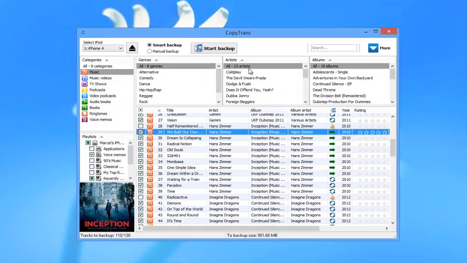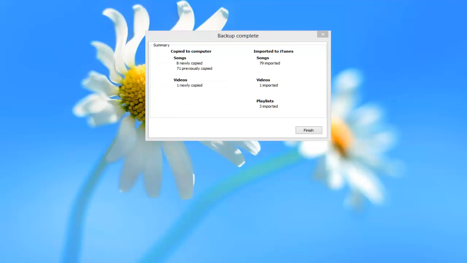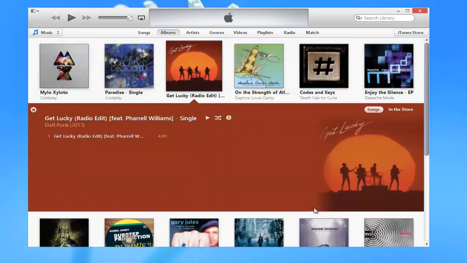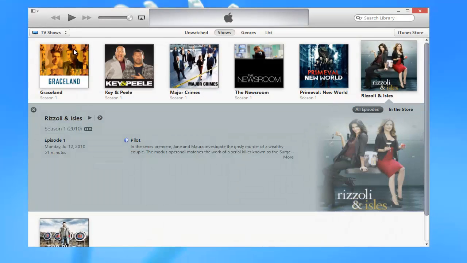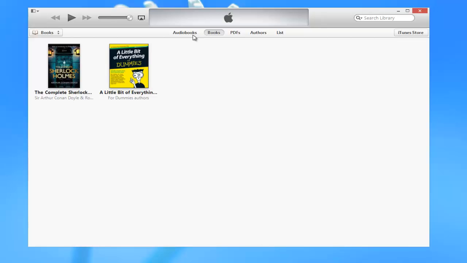When you are ready to begin the Smart Backup, click on the Start Backup button. After the backup is complete, eject your iDevice from your PC, close CopyTrans, and run iTunes. Now that CopyTrans is finished backing up my iPhone, you can see that my iTunes library on my PC has been populated with all the needed tracks, playlists, and apps from my iPhone.